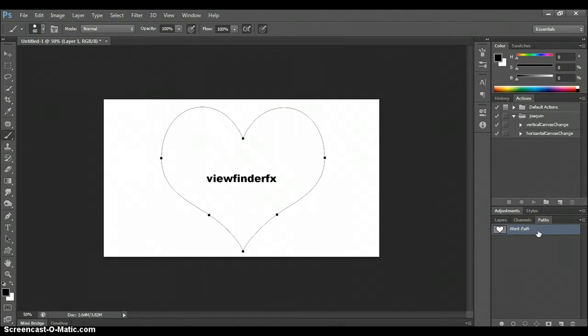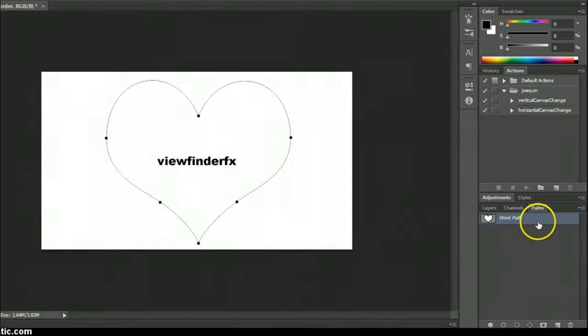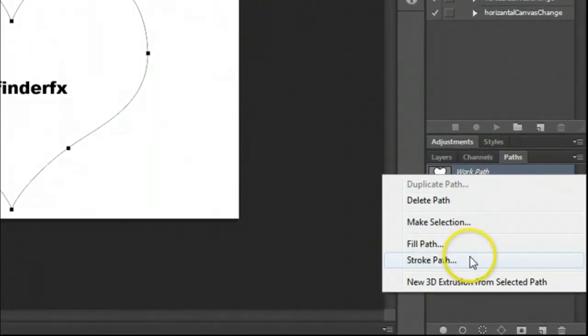So what you've got to do is make sure you're on a new layer. So right here, in layer 1, I'm just going to name that border. And then we're going to go to our paths again. Make sure your path is selected. And then we're going to right click on it and choose stroke with path.